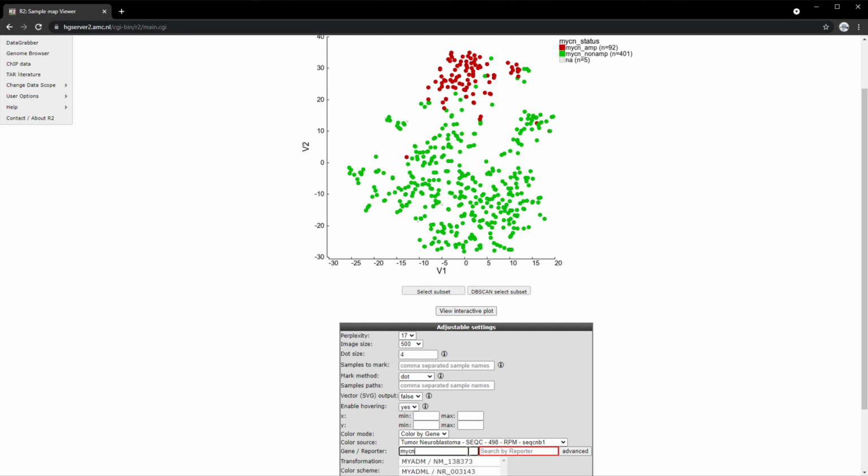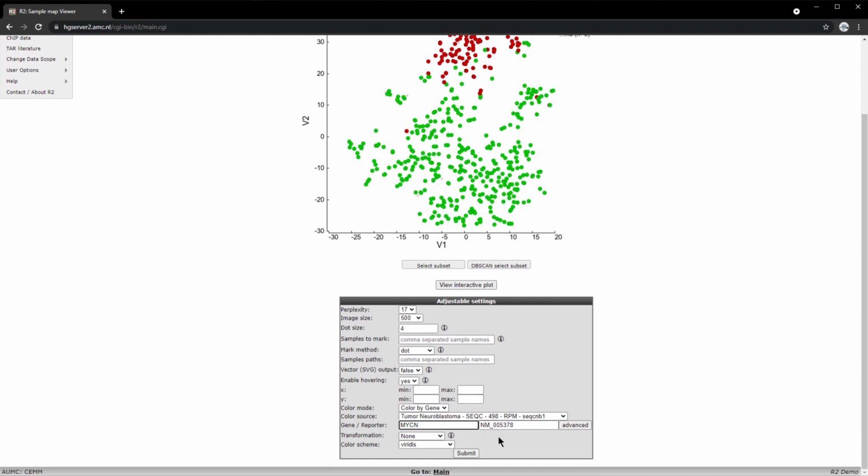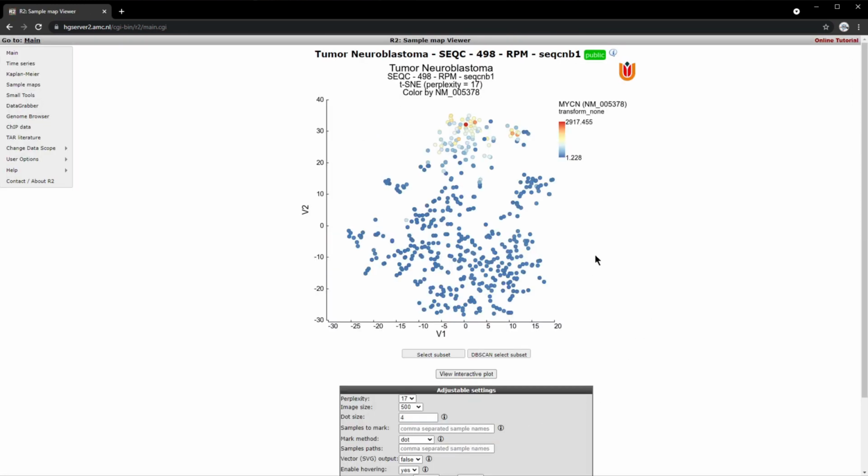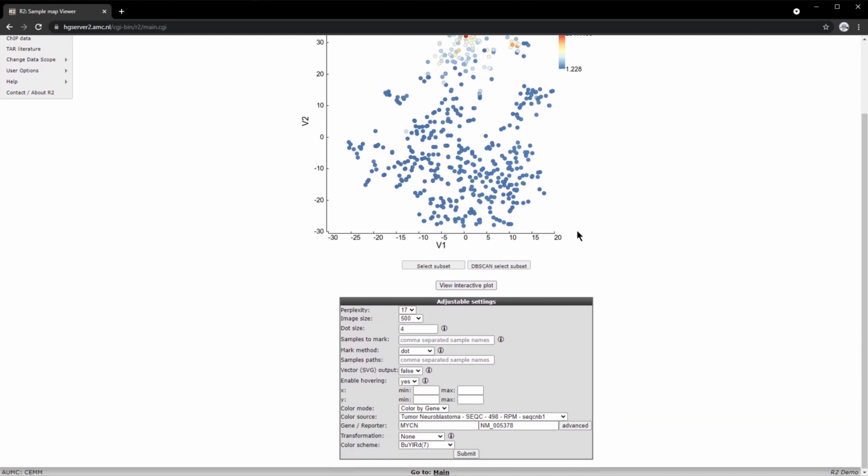Again, we'll look at MYCN in this case and select the MYCN reporter, and looking at it from a blue to red color spectrum, click Next. And here again, you see that you do get separation of the high MYCN expressing samples that correlate with the MYCN amplified tumors.